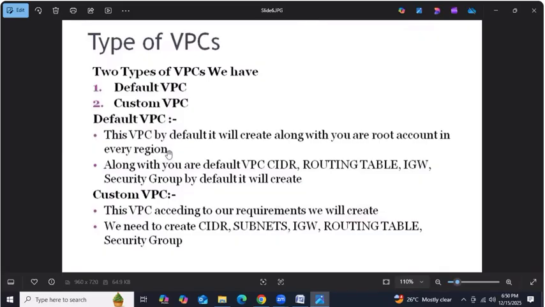In our root account, how many regions do we have? More than 30 regions, 38 regions, right? Each and every region has one default VPC. In the default VPC, you get the CIDR block, route table, IGW, and security group by default. Everything is created by whom? Amazon.